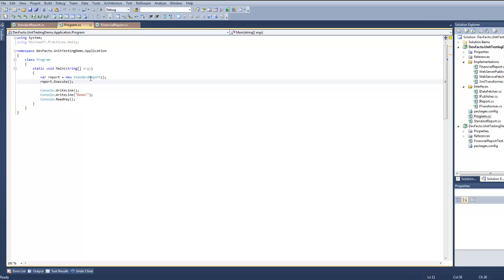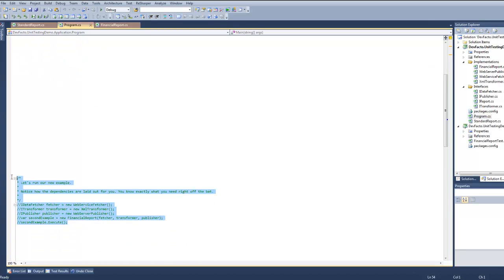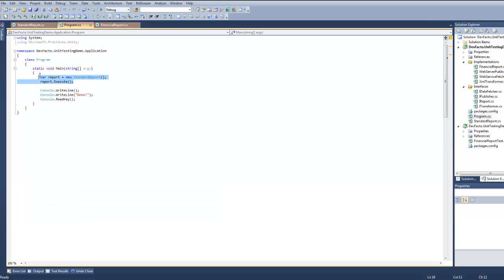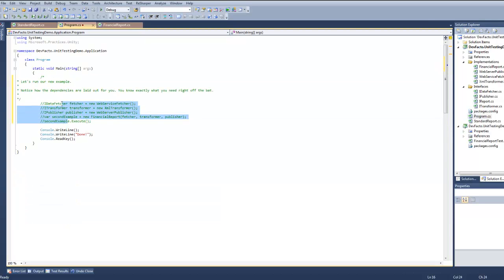So this here still uses the standard report, but what we're going to do is go down here. I've got some code, and we're going to paste it up here. And this is going to actually use our financial report object. So what we do is we create our dependencies, we create our object, and we pass in our dependencies in the constructor, and then we call execute.